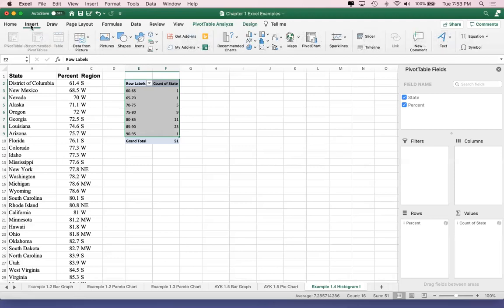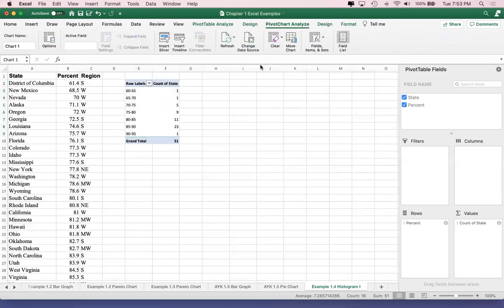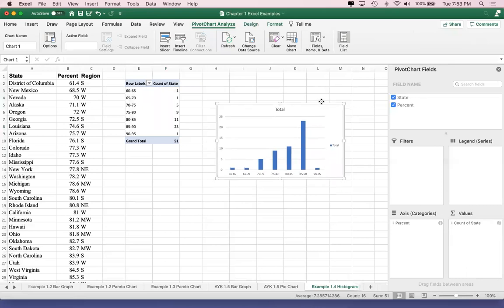Then we're going to go to Insert, and then click on the column box and select the first one that's right under 2D column. And it gives us a starting point for the histogram. Now, if you turn in the histogram like this, you're not going to receive full credit. This is not a histogram. In a histogram, the bars connect and you have titles for both the X and the Y axis. So we have to follow a very specific set of steps in order to create a complete histogram.